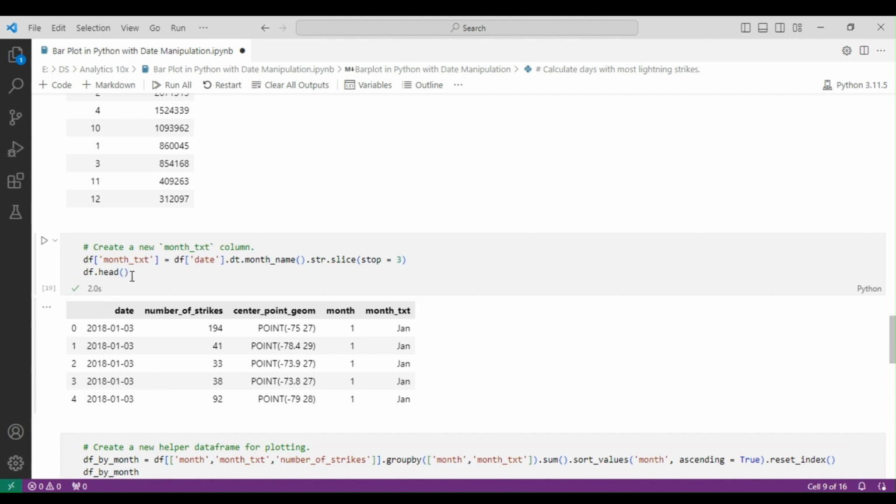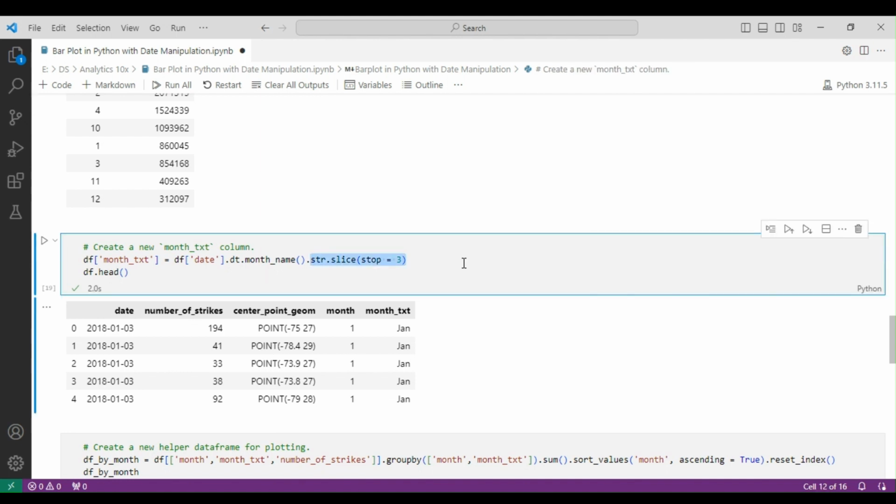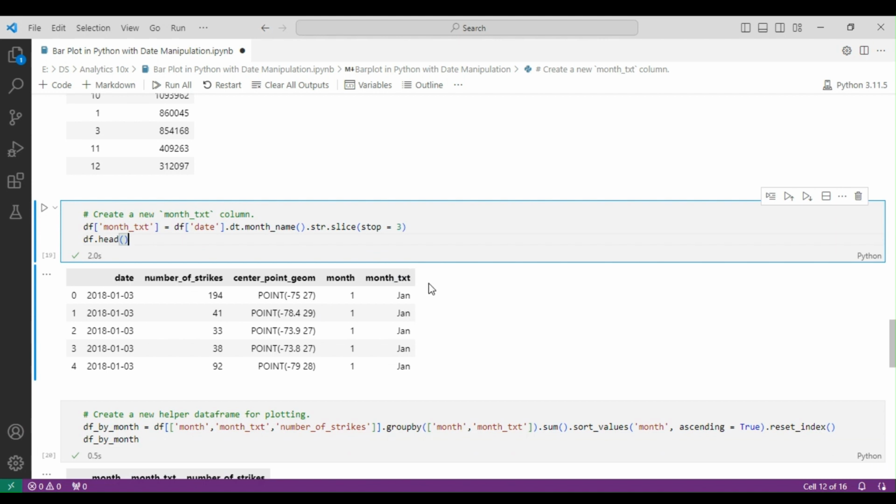Now extract the name of the month. For that purpose, we are again creating a new column with the name month_txt. For that, we would be using dt.month_name. That would be extracting the month name from the datetime data type. We are not interested in showing the full name of the month here, so we are slicing the first three characters from the name of the month. You can see that the month_txt has been added to the data frame.